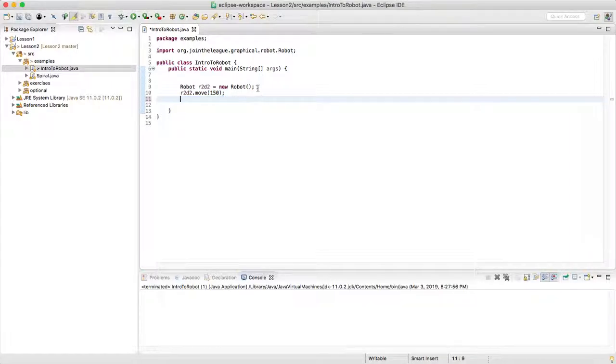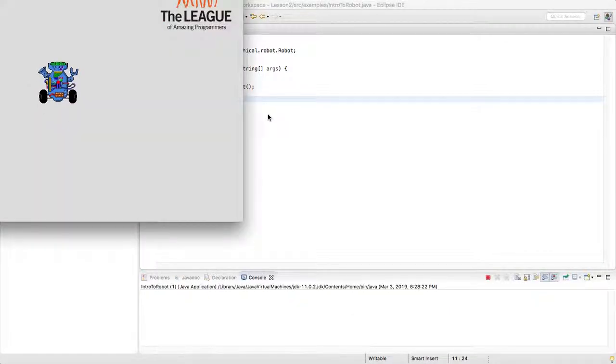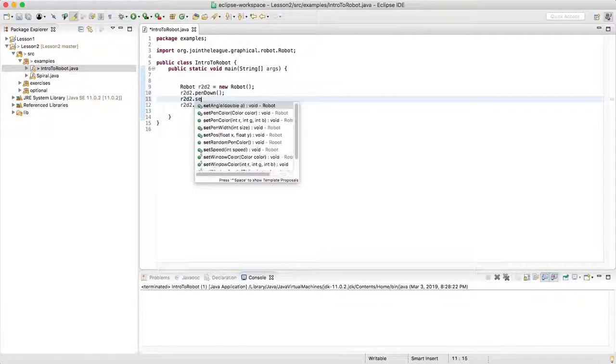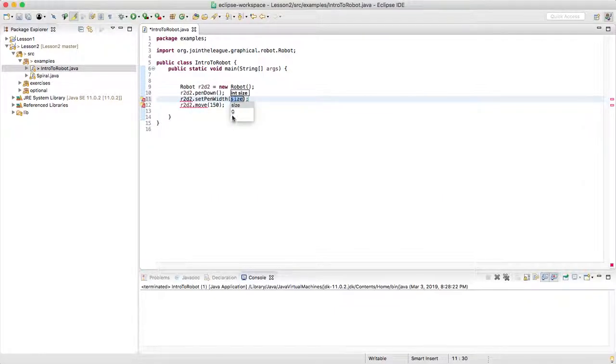I was looking for my shortcut there, but this keyboard doesn't have an option, which is what you do to move lines around. Let's see. Now we're doing pen down first, and then move. So you can see the robot's making a little track. It's very skinny. What can we set? Pen width. Let's try that.